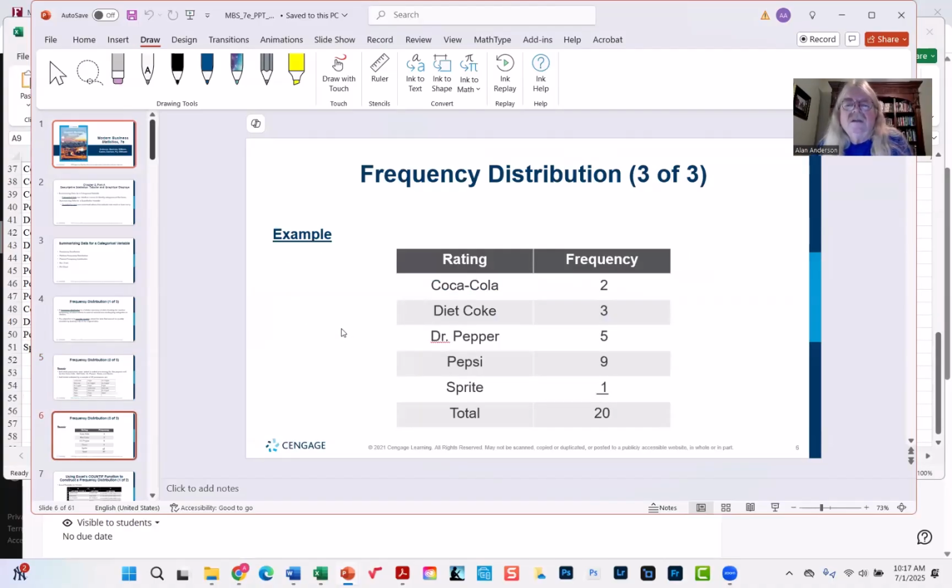So this is what we want. And you can see just by looking at this frequency distribution, it's obvious just by glancing at it for a second that Pepsi is the most popular flavor in this group, or the one that occurs the most often, and Sprite is the least.